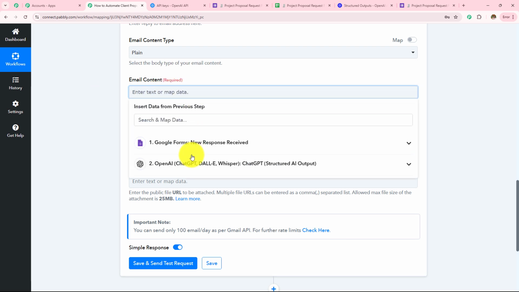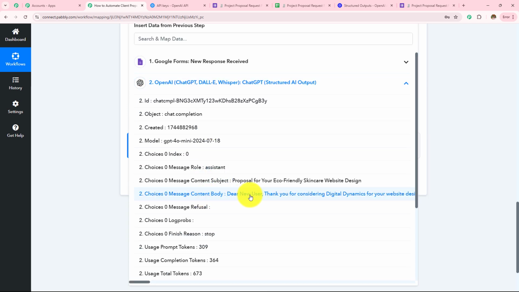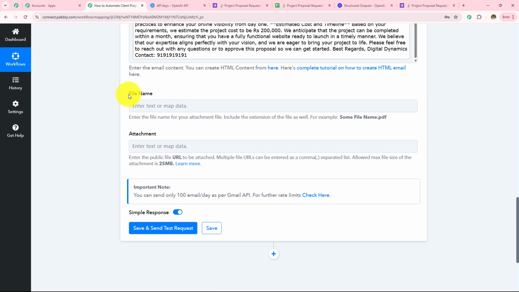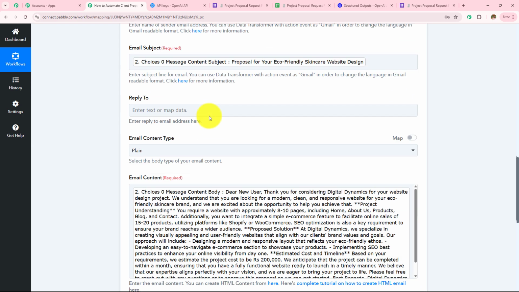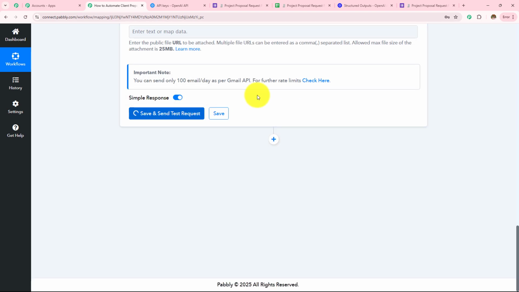Here we have received the response in the plain format, and here we have received the response from OpenAI, which is this one, dear new user. This is the mail content. Now we do not have a file or attachment, so we are going to skip this, and we simply want to send the mail. So here we have mapped all the details. Now after adding all the details, I'm simply going to click on the save and send test request, and let's wait for the response.